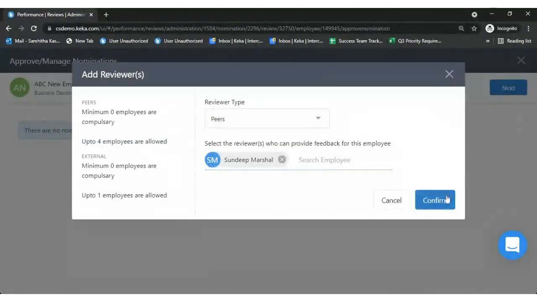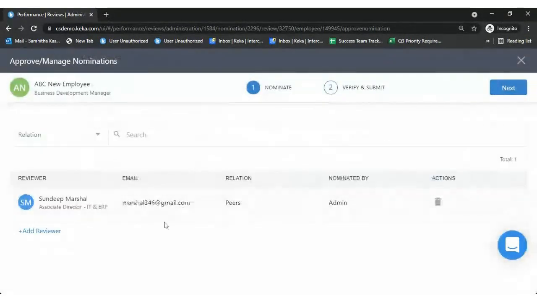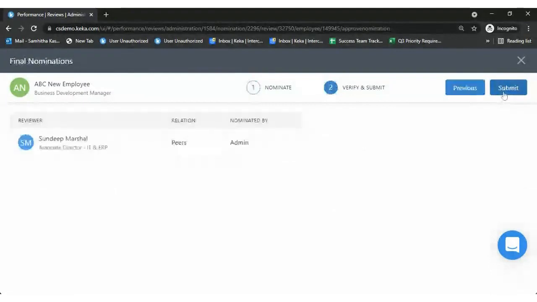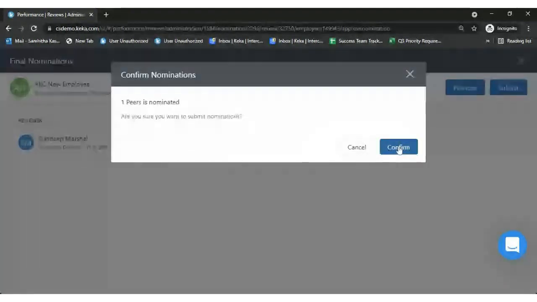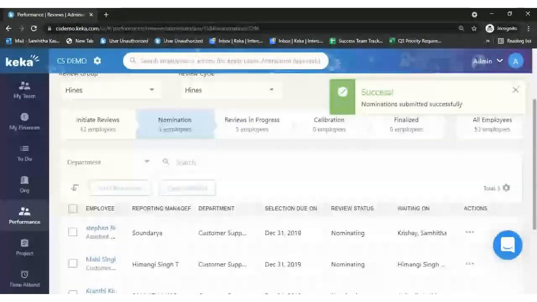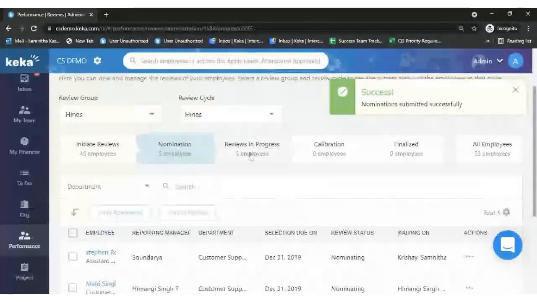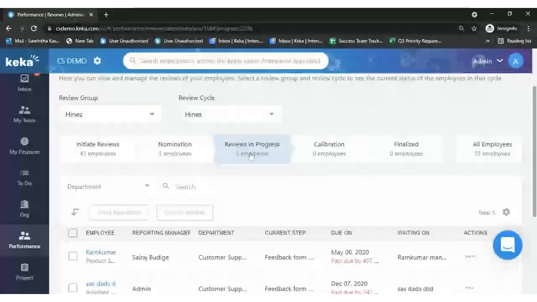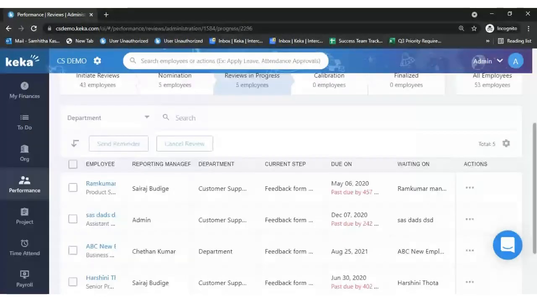Okay, so I have added peer here and I'll submit it. As an admin, you can do it. Once I nominate it, the employee will be moving to the reviews in progress stage. In this stage, if it is sequential, based on the order that you define, the system will be releasing the review form. After the self is submitted, it will be moving to the reporting manager and then to the external.